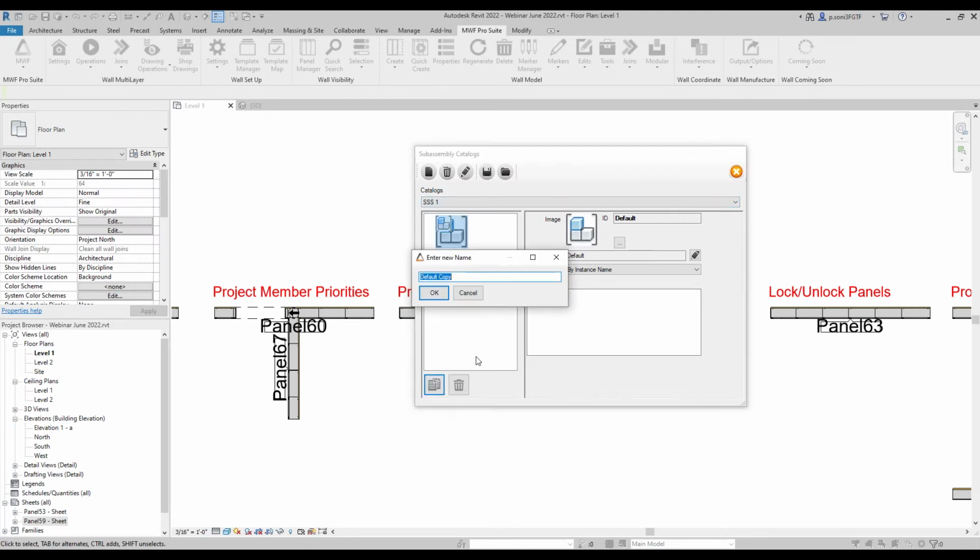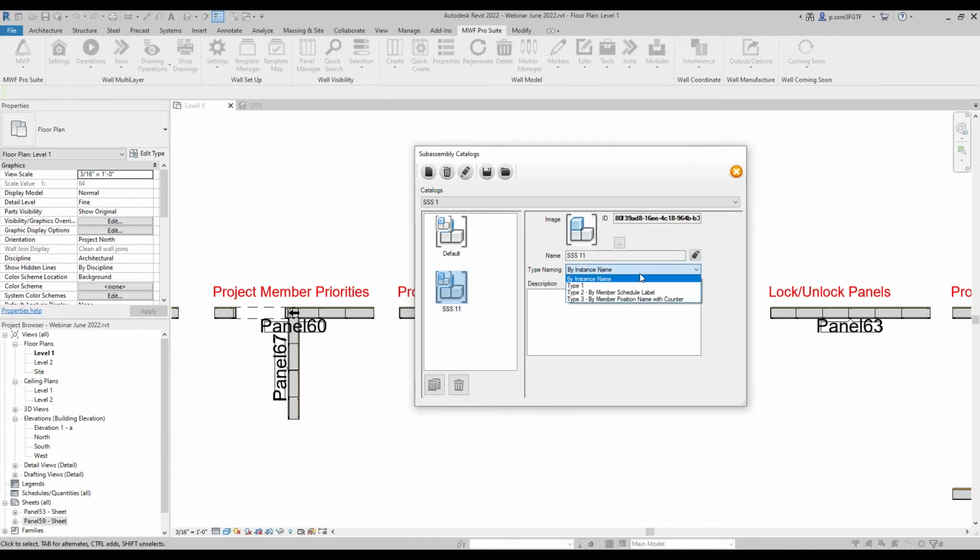So for this webinar purpose, we're just gonna add a brand new one, and we're just gonna name it SSS1, and we're just gonna hit OK. So since our new catalog has been made, we're just gonna add a brand new subassembly, and we're just gonna name it the same as well, and we're just gonna hit OK.